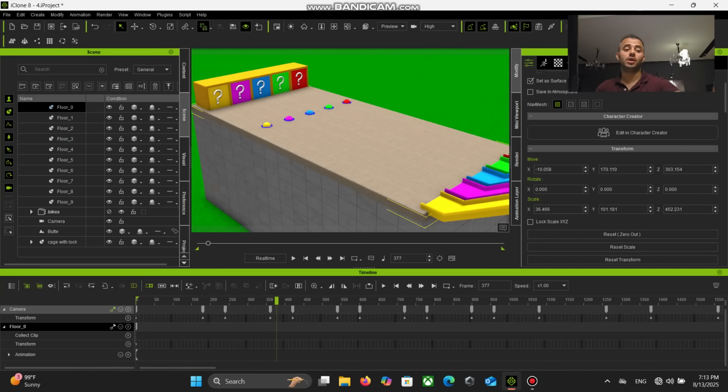What's going on, guys? In this video I'm going to show you how to change the material of our icon model when we are creating tralala videos.